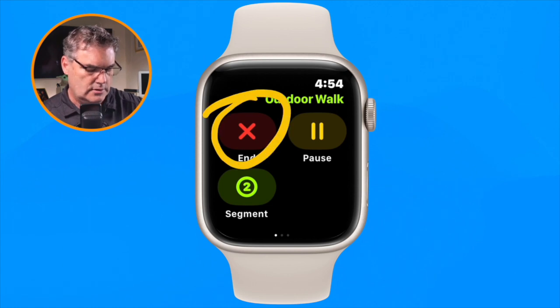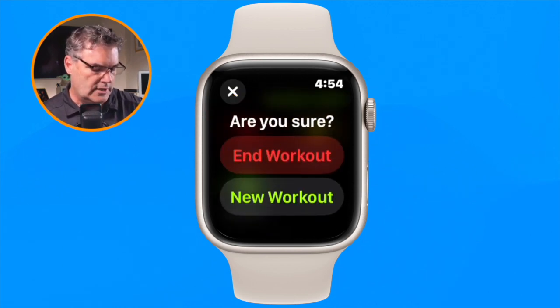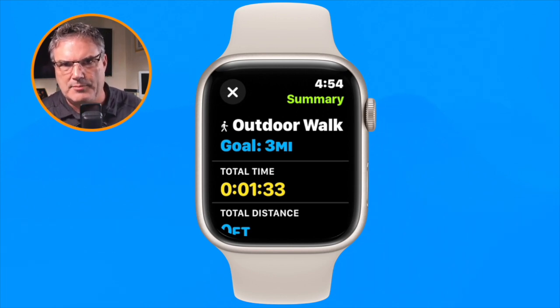I tap on end. I tap on are you sure? So I just go ahead and end the workout. And now I get my summary, and it's recorded in my workout app or my fitness app on the iPhone. So I'm able to look this up on my iPhone through the fitness app.